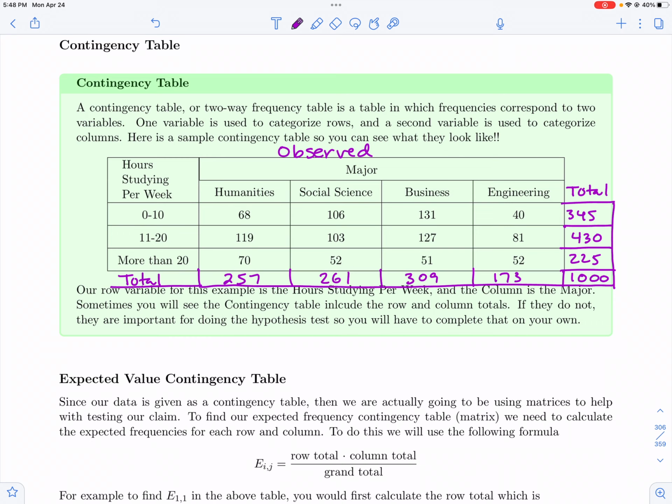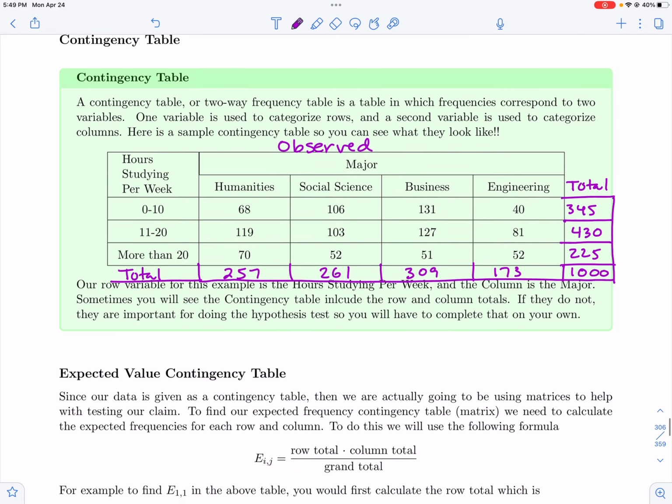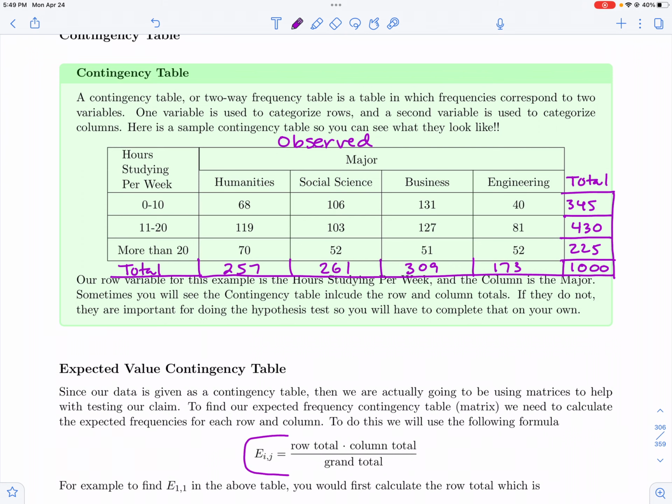The tricky part is we need to come up with our expected value matrix, which is going to be the same size as the matrix that we have, and the values come from this little formula. We take the row total times the column total divided by the grand total. Then we have to do that for each and every row and column in our table. In this case, we've got 12 items in our table, so we'd have to do this step 12 times to get it finished.